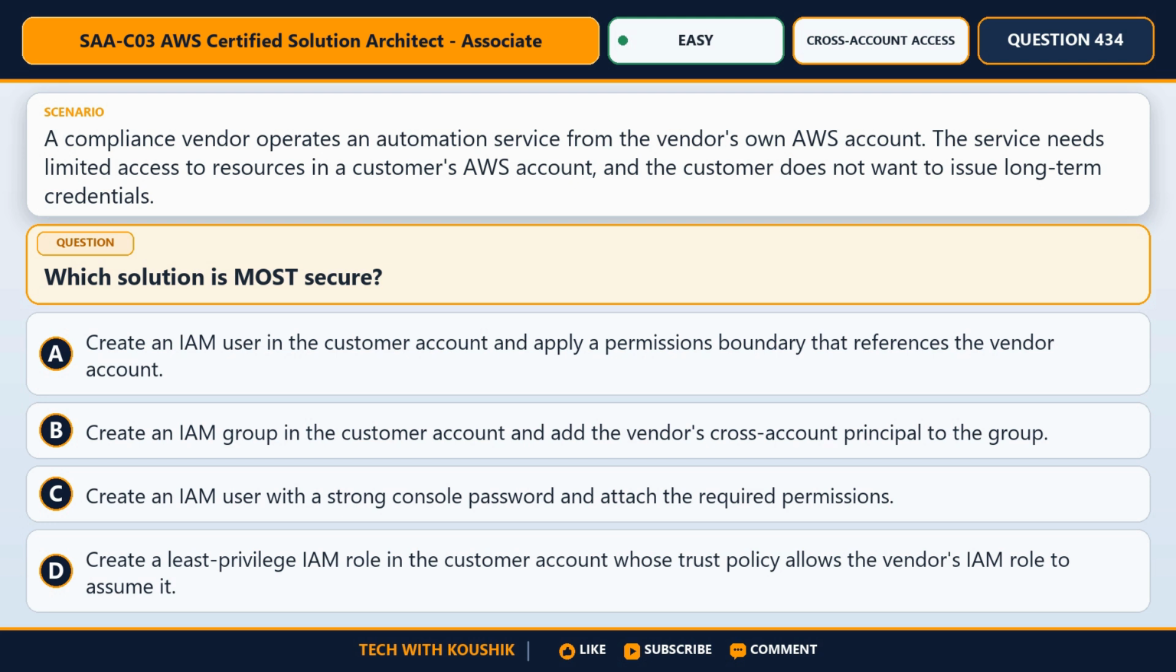Option A. Create an IAM user in the customer account and apply a permissions boundary that references the vendor account. Option B. Create an IAM group in the customer account and add the vendor's cross-account principal to the group. Option C. Create an IAM user with a strong console password and attach the required permissions. Option D. Create a least privilege IAM role in the customer account whose trust policy allows the vendor's IAM role to assume it.